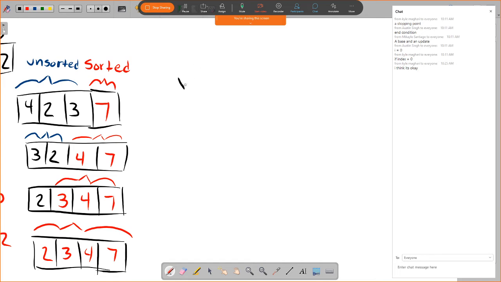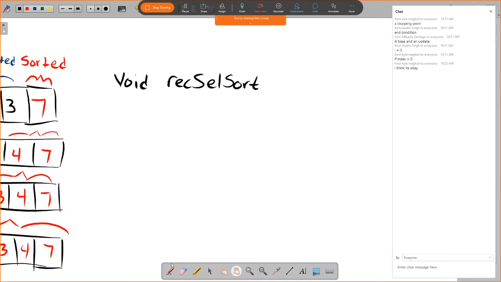So what we'll do here is we'll say void, and we'll call this recursive selection sort. And as per usual, we'll need to take some sort of index. So we'll take here an array.